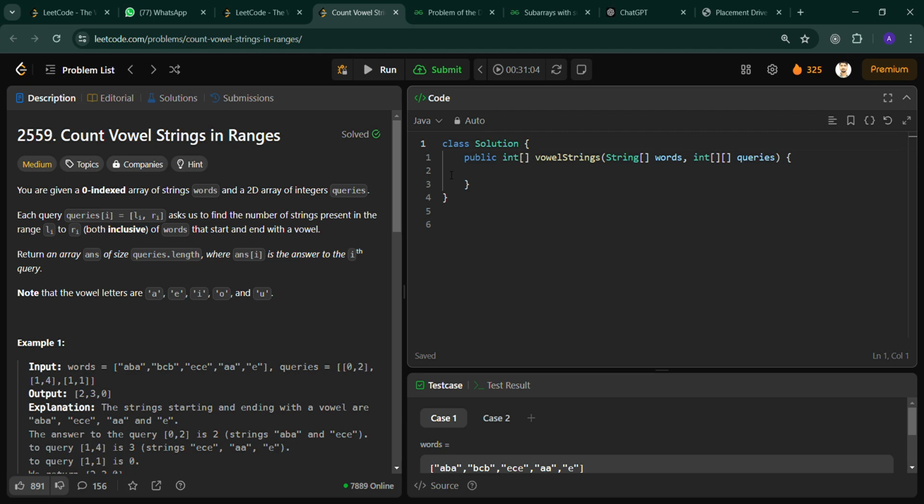So this is the daily Leetcode problem, and in this we have to count vowel strings in range. Basically, we are given this array of words and these queries. According to each query, we have to find the strings which start and end with a vowel. For example, "aba" starts and ends with a vowel, so the count will be 1.